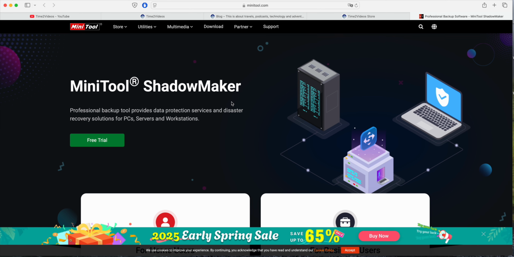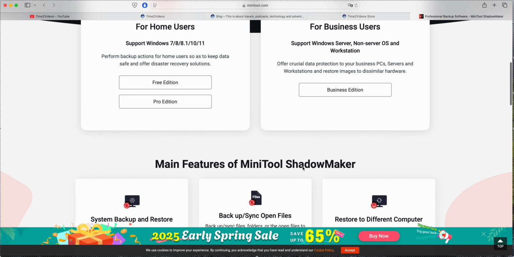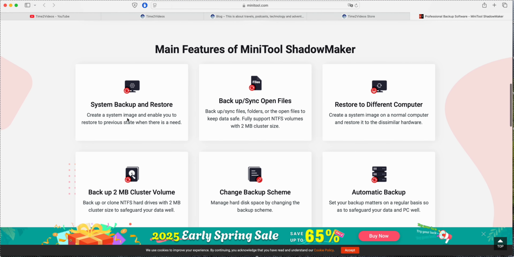Shadowmaker is a true professional backup tool for personal users. So let's go. Professional backup software not only for home users, also for business users. Main features: system backup and restore, of course, and we have backup synchronization. We are going to see it, but this is a truly professional thing.